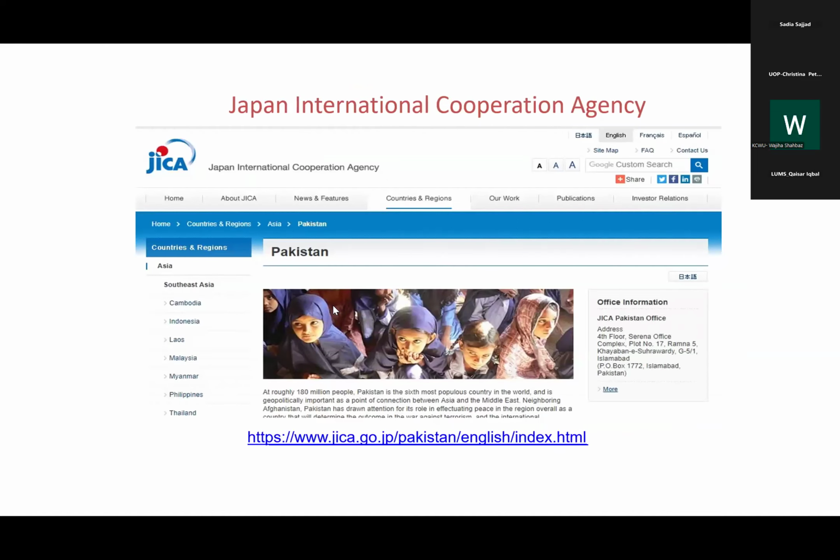And JICA, which is the Japan International Cooperation Agency, these are basically developmental agencies also. They give bigger grants for developing your infrastructure. And if you're smart enough, you can approach them and get some huge projects from them, based on your ideas, you see.